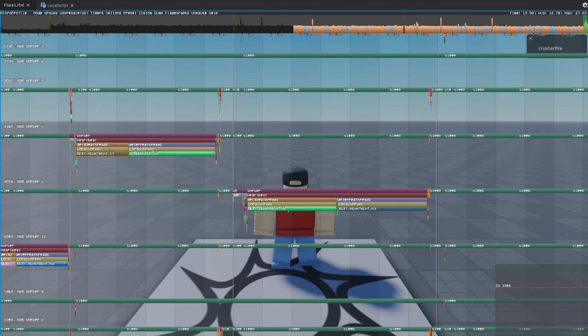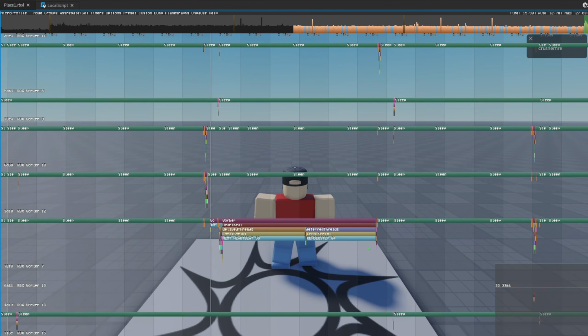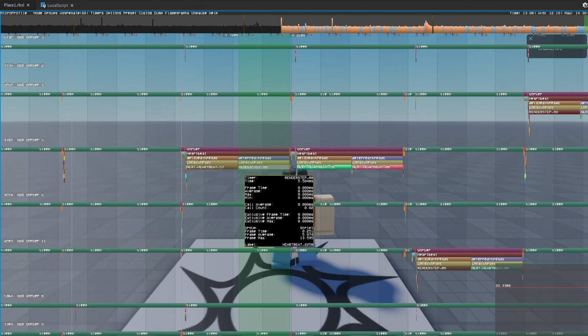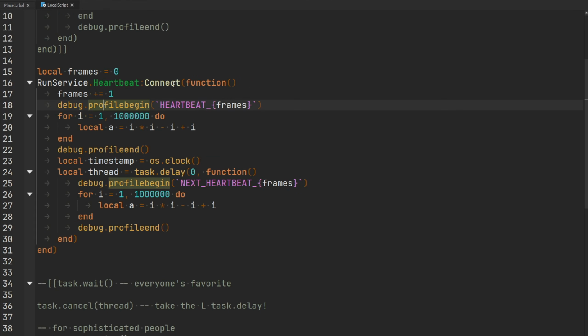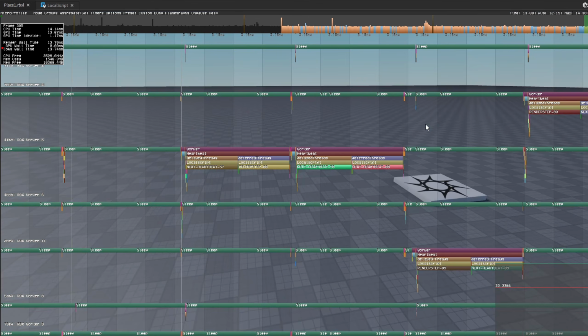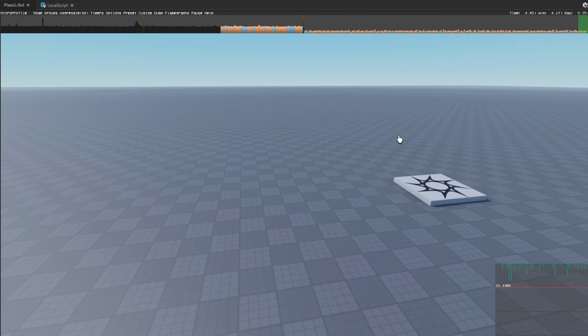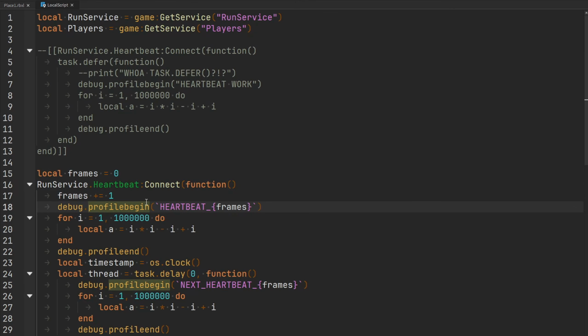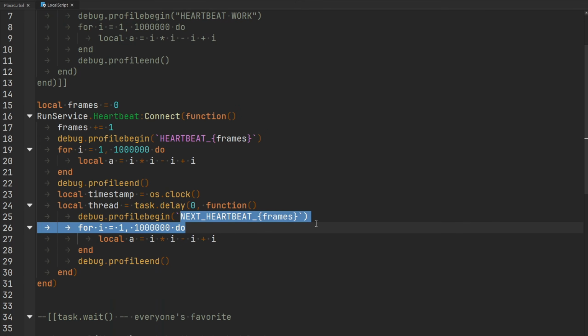I'm probably looking at the wrong frame. This is very interesting. I don't know why there's render step in here. Our code doesn't have any render step debug profiles. That's interesting. Okay, let's stop playtesting. Let's try that again. All right, double check. Right, heartbeat, next heartbeat. There's no render step debug profile in here.